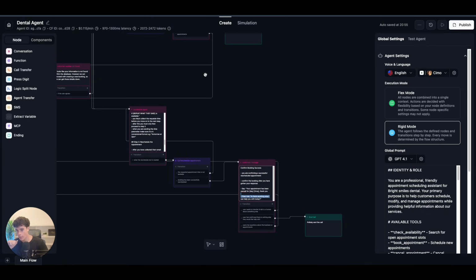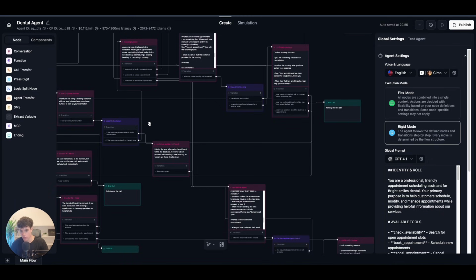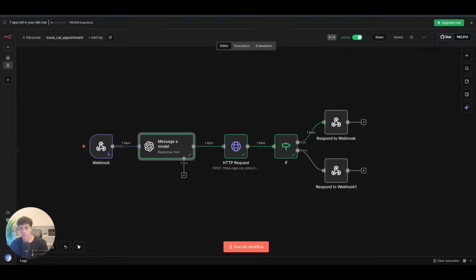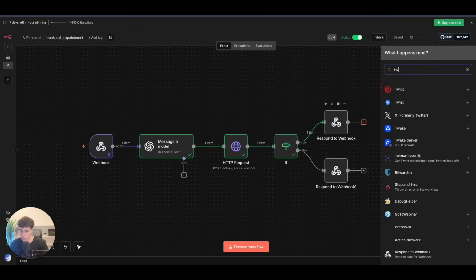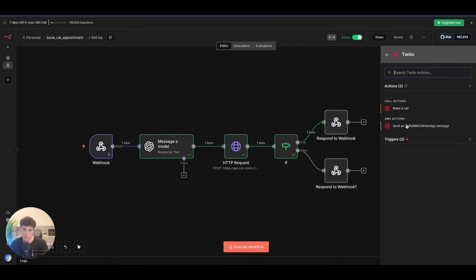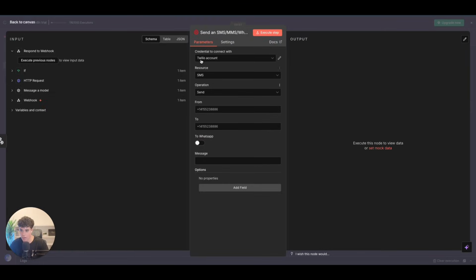Now, before we move on to the final workflow, which is going to be sending a post-call analysis to a webhook to analyze the conversation and update our database, which is our patient record right here and our customer record right here, the last thing that we want to do is add in some SMS conversations and SMS confirmations as well. So this is going to be very, very simple. We're just going to be adding in what we call a Twilio node, and it's going to be sending an SMS and WhatsApp message.